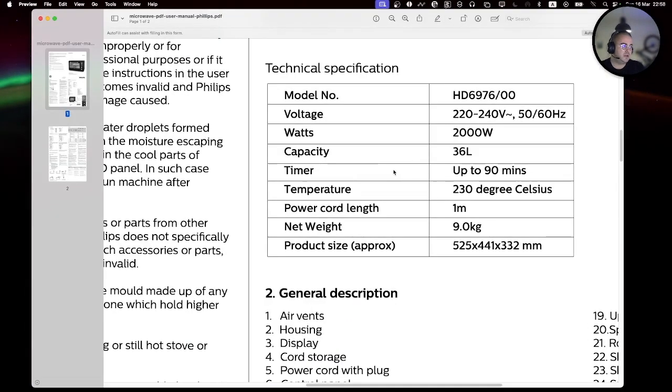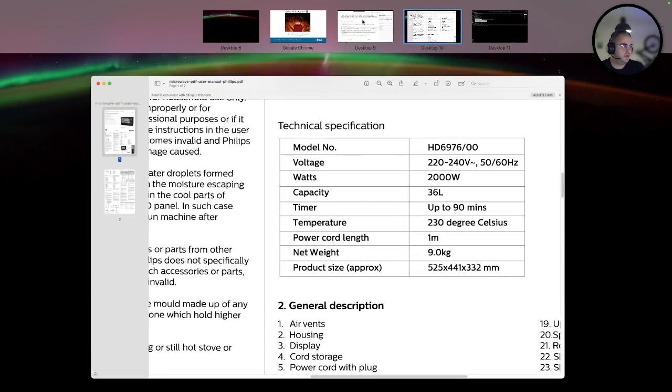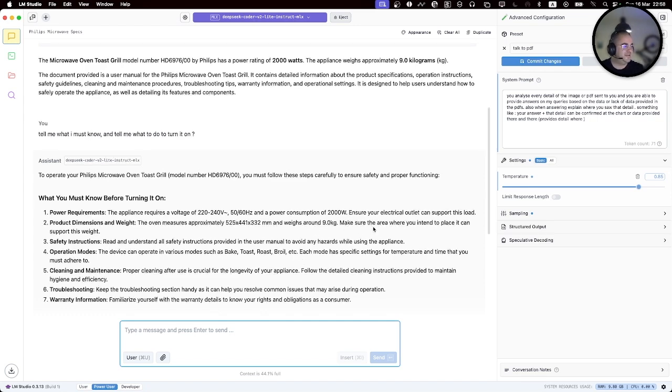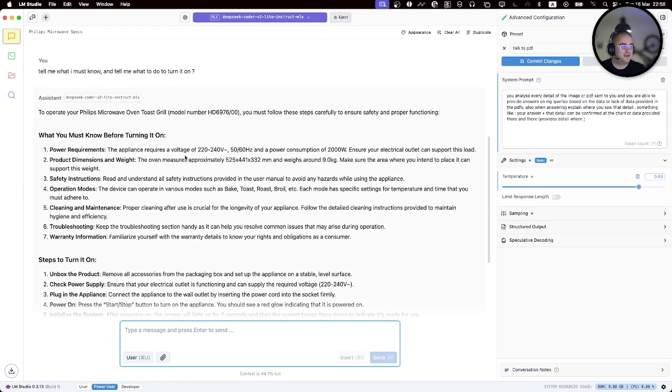Want to double check. Okay, voltage seems to be correct. Good stuff. I don't want to be assuming or guessing this, and I don't want to give that to anyone if it doesn't pick things correctly. 50, 60 hertz of power.